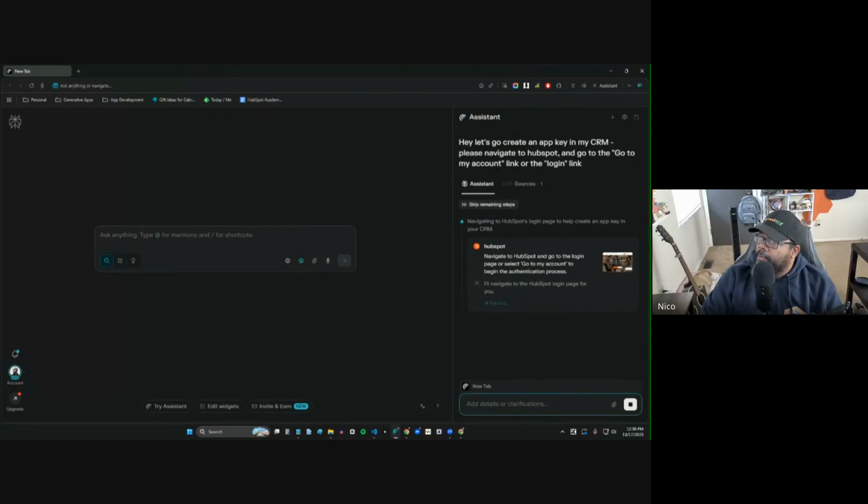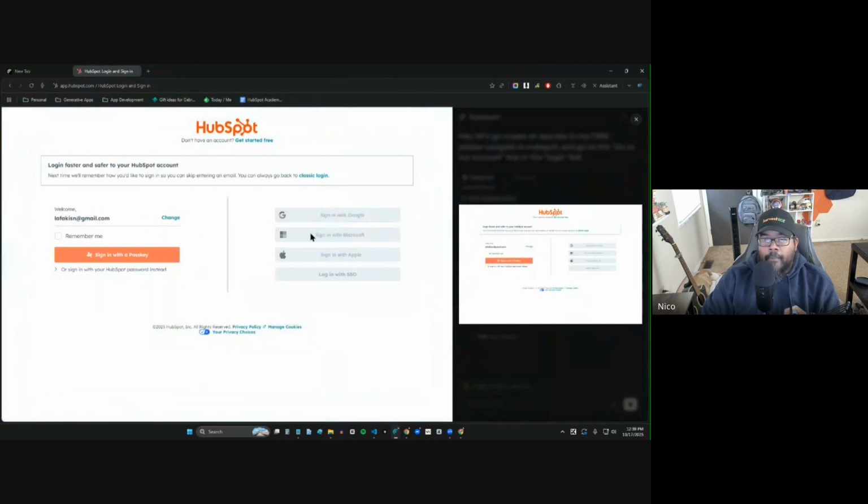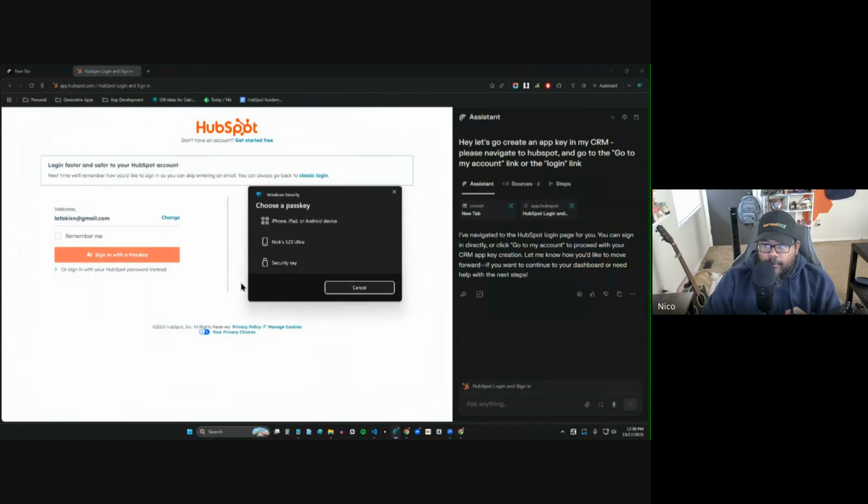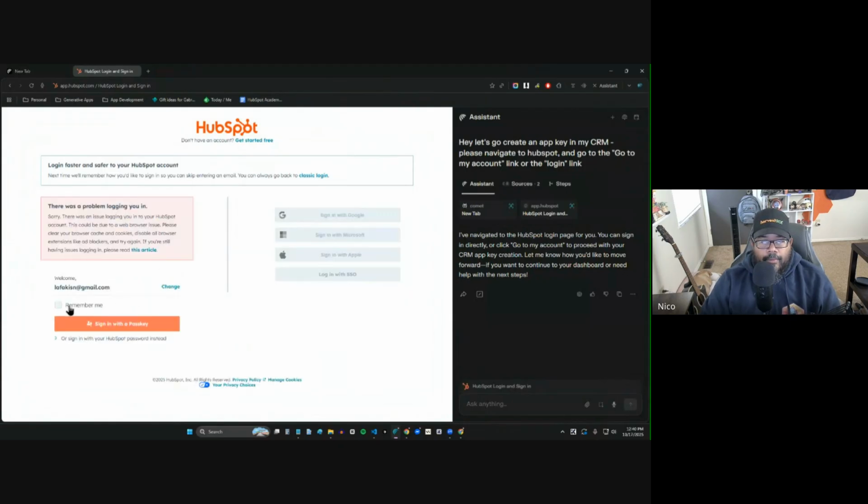Let's see. So yeah, it'll take its time and eventually, or actually, let me see, do I have to open this one? Yep. Okay. So this is the page that it's working on right now. It's navigated to the site, but it needs to log in. This actually uses my passkey. Let's see. Oh, you know what? Let's see.